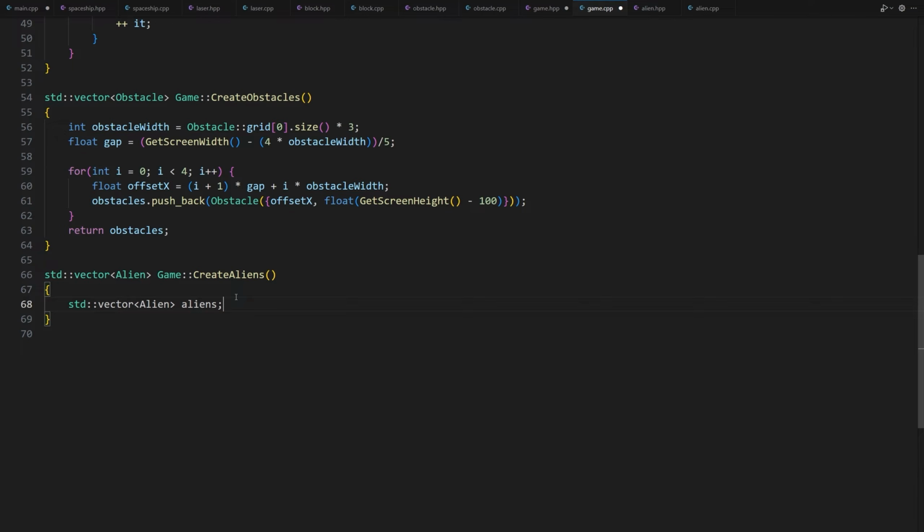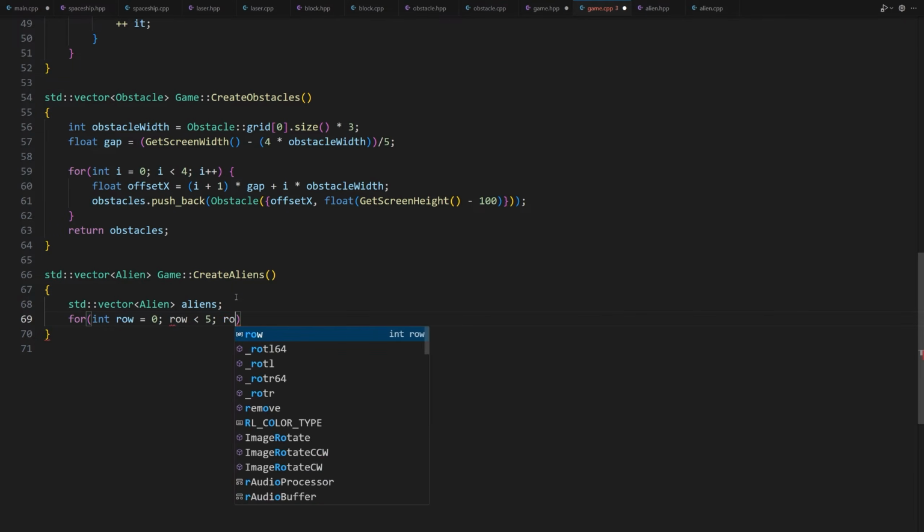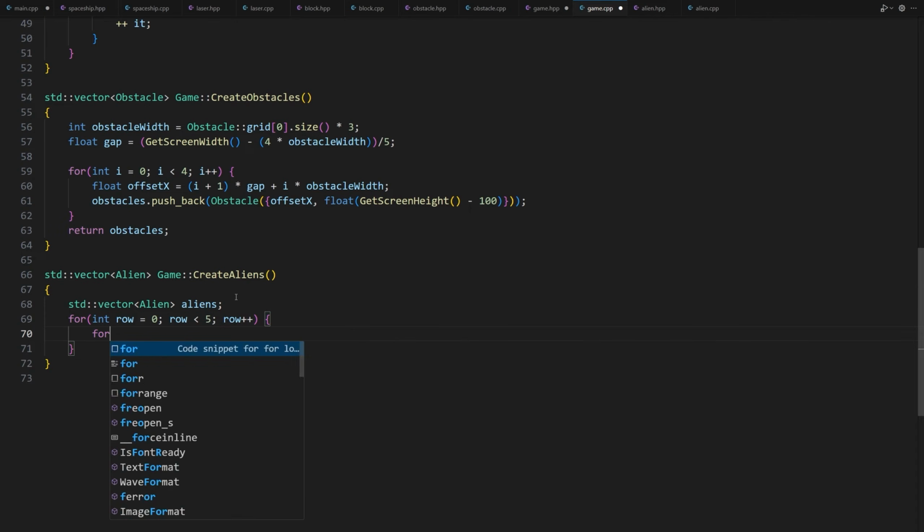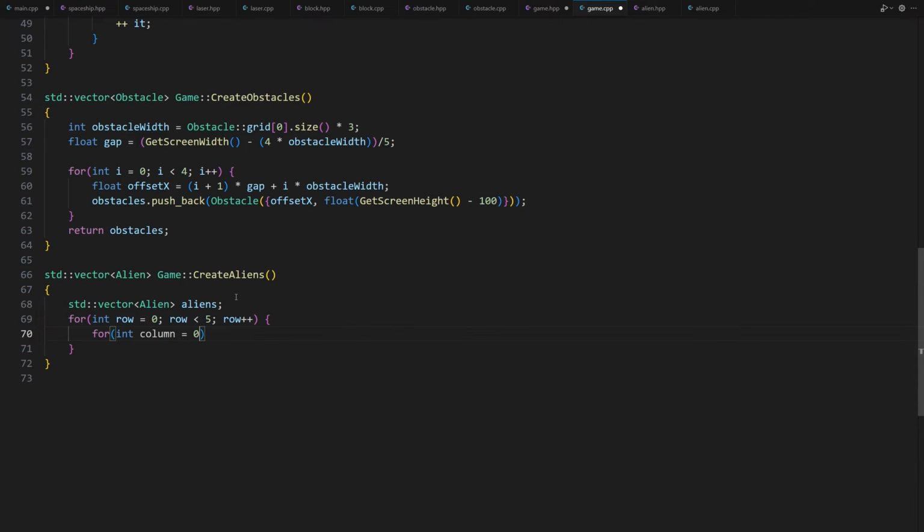Let's create that grid. We will use 2 for loops. For, parentheses, int row is equal to 0, row less than 5, row plus plus, curly brackets. For, int column is equal to 0, column less than 11, column plus plus. I hard-coded the values for the number of aliens, but you can use variables here to make the game more versatile. Now we have to create an alien for each cell of the aliens grid and add it to the vector at once.